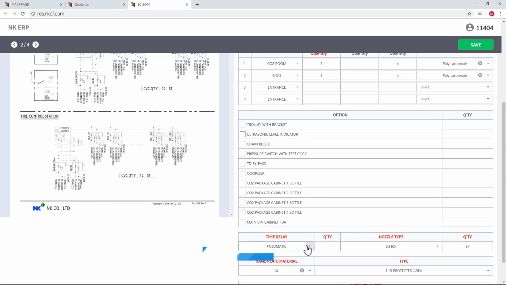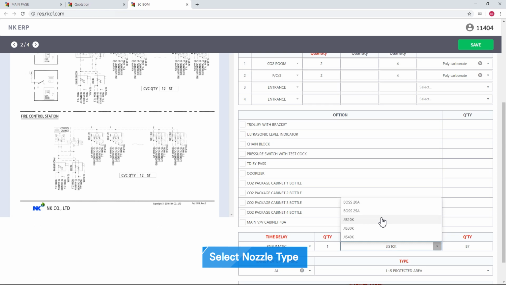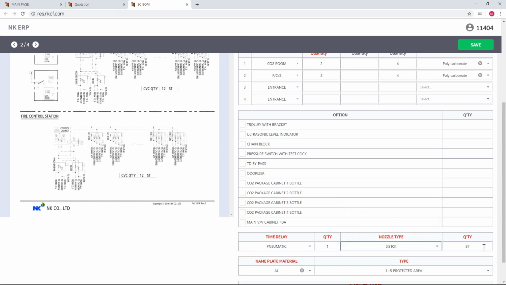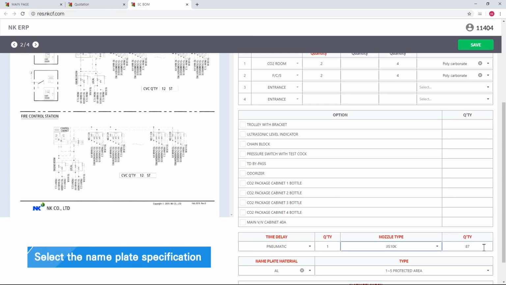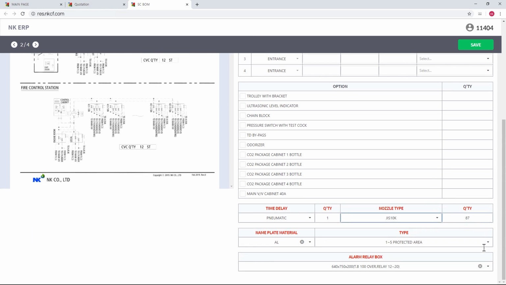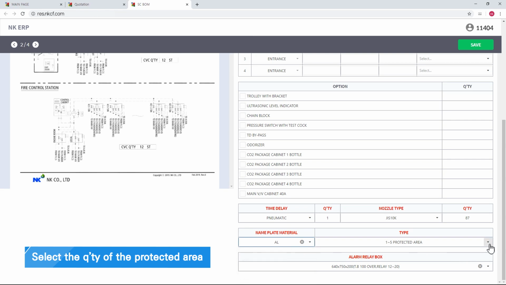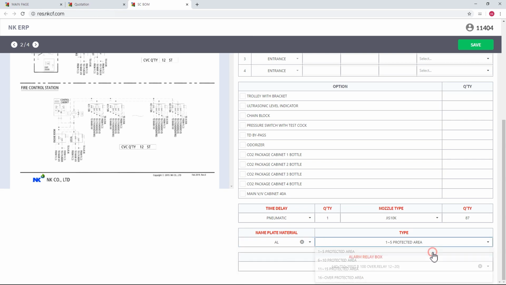Time delay. Select either pneumatic type or electric type. This equipment is designed to allow people to evacuate before CO2 gas is released to the protection area. Nozzle flange rating. It must be selected according to class standards for the quotation project: DNV.GL, JIS 30K or 40K, ABS, JIS 30K, etc. Nameplate: select to fit the materials and the quantity of the protection area. In general, inside, acryl type; weather part, SUS.